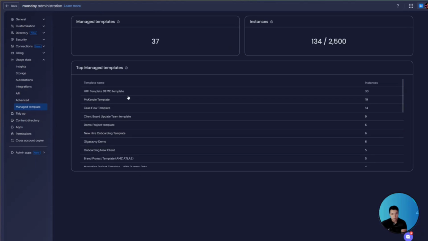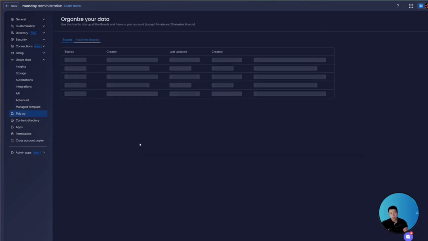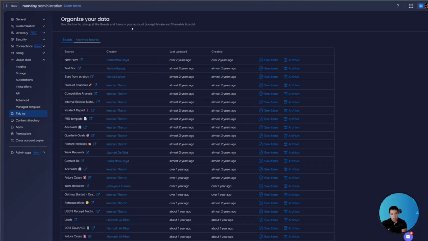And then our managed templates. There's a tidy up function, which I really like. So if there's boards that haven't been touched for 6, 8, 10 months, you can actually see who created them and when was the last time it was updated and start archiving a lot of these.